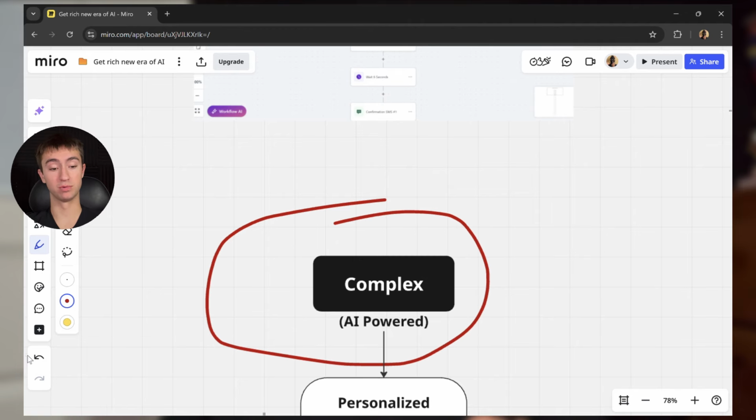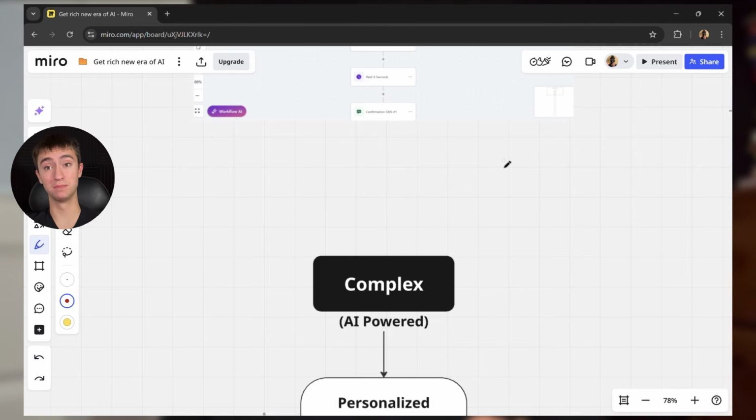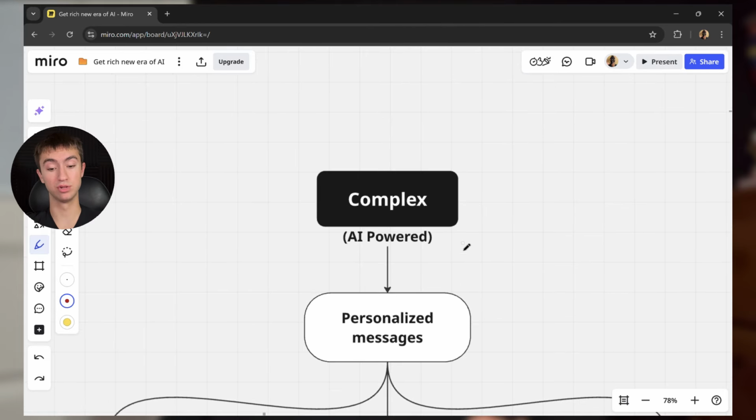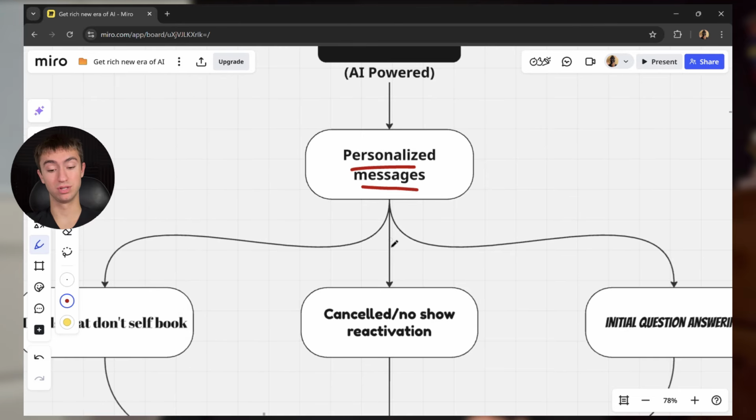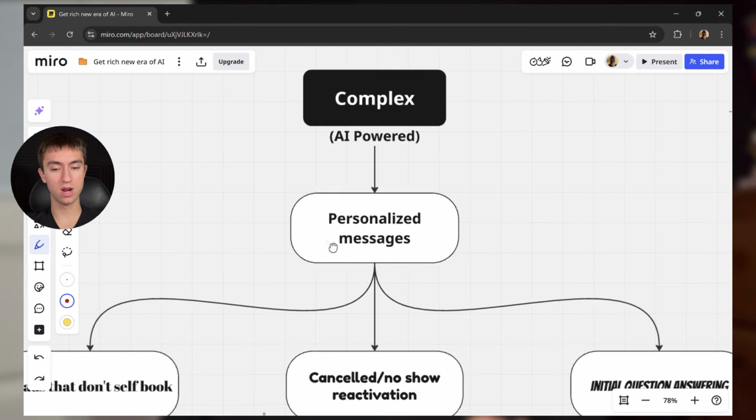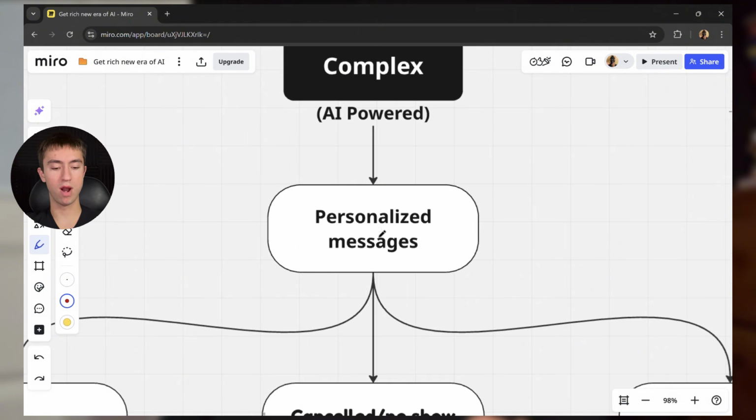Now, for the complex one, this is where our AI actually comes into it, and this is where we utilize AI to convert at a higher percentage. So this is where we're going to send personalized messages. So what are these, and where are we going to use them?